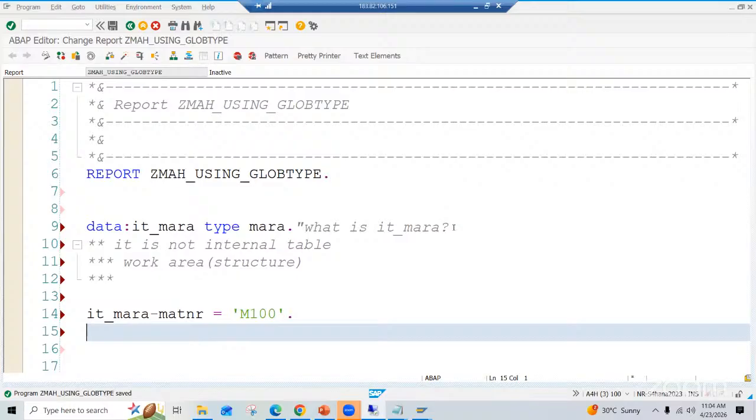What is the type of Mara? Data type will come, or field names? Not just data type. All the fields will come, and fields will have data types. All the fields in that table will come into the structure. There's a lot of meaning difference. Now, IT underscore Mara contains all the fields from the Mara table.